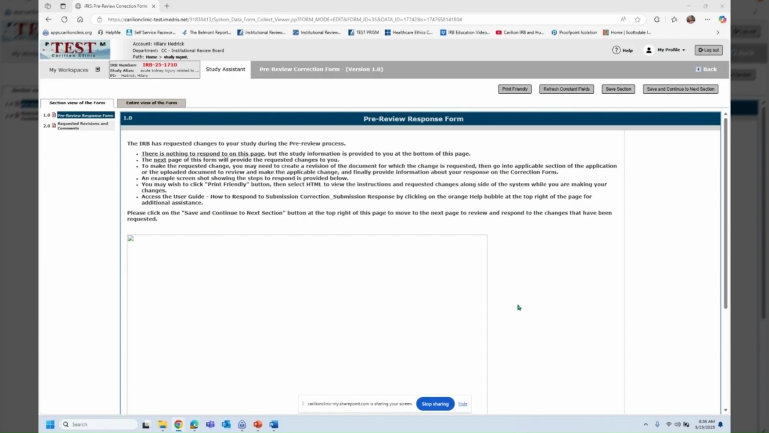Both methods will take you to this response form, which starts with some important instructions. Take a moment to read through the instructions carefully. They explain what you'll need to do. Once you have read them, click Save and Continue to Next Section to advance to the next screen.